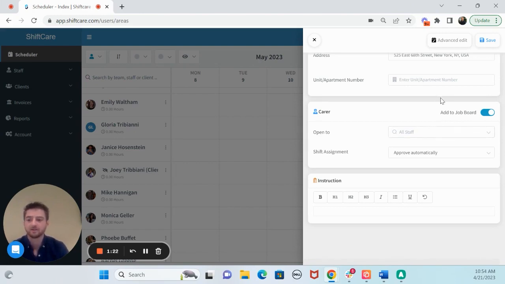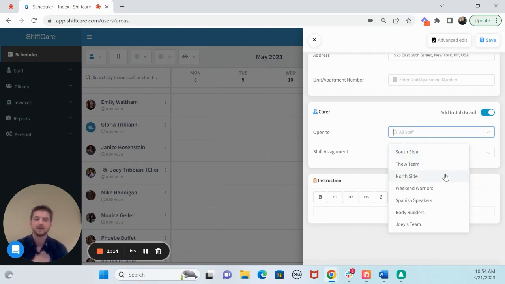You just go ahead, and when you go to post a shift to the job board, we can actually go ahead and push it out to maybe the south side team or the north side team and try to get that shift filled as quickly as possible.